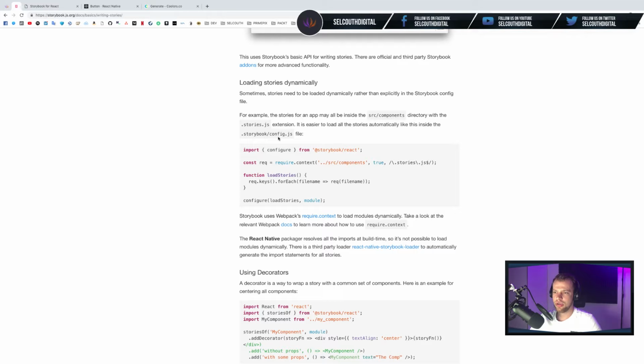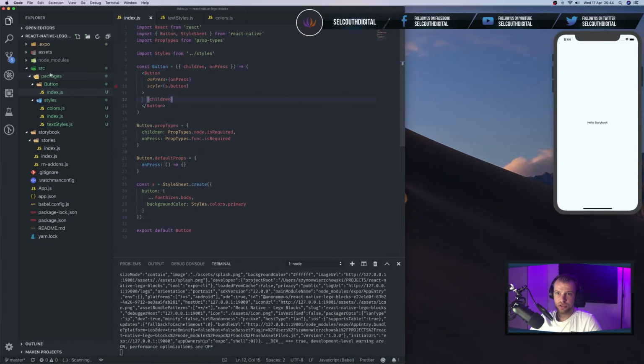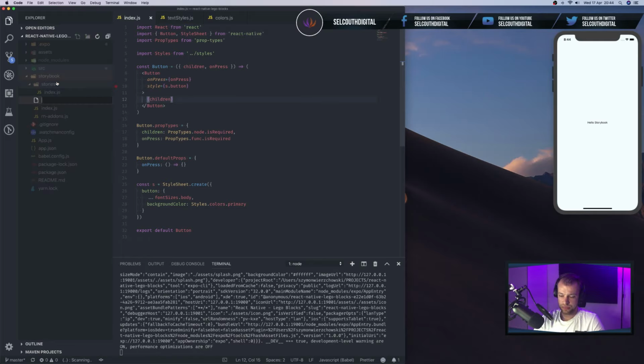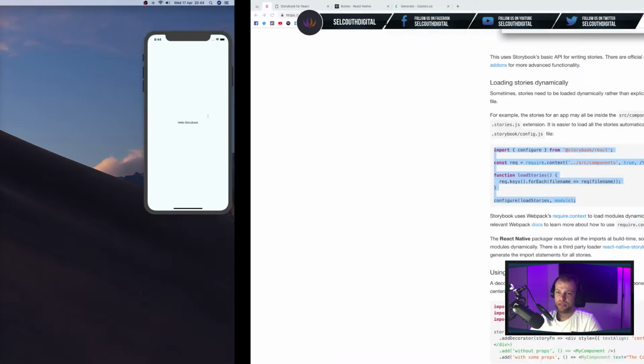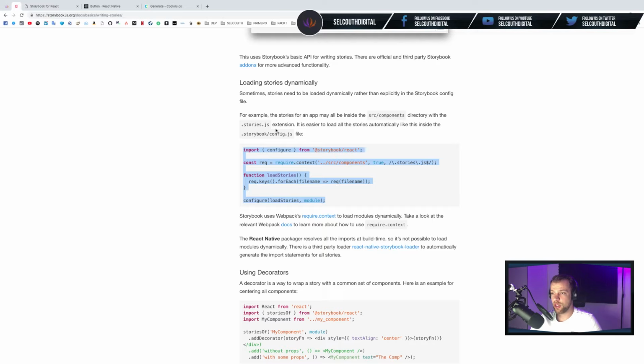Storybook config file. Okay, perfect. So we just need to add a config file to our storybook folder, because as they say, Storybook uses Webpack, and that means we can use the required context method to load the modules dynamically.